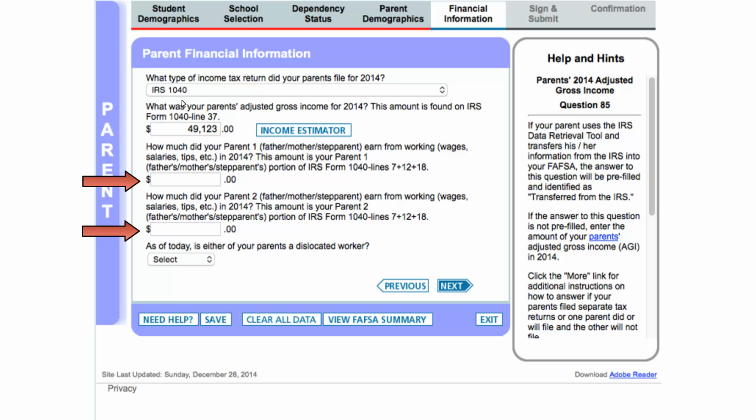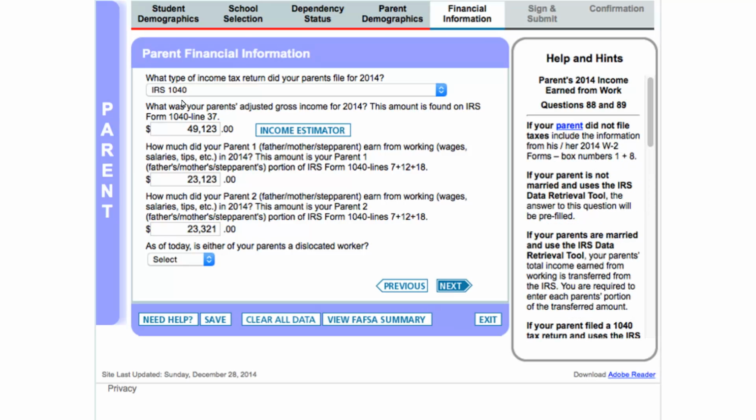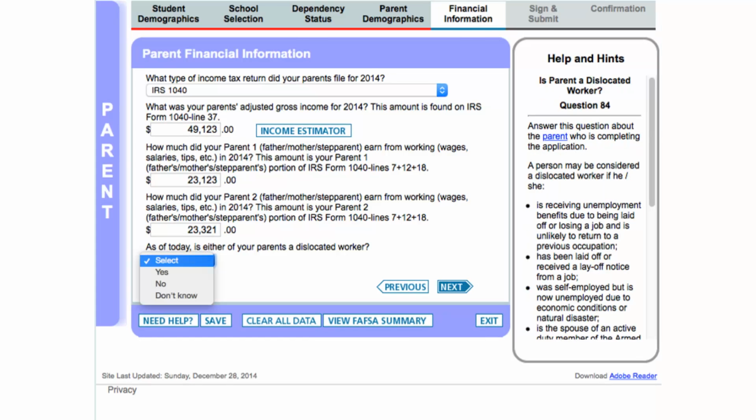The next question on the FAFSA asks for the amounts of your parents' wages in 2014. The information is commonly reported on W-2 forms received by your parents from their employers. Next, you will be asked if either of your parents is a dislocated worker. This is someone who has lost his or her job, has been laid off, has received a layoff notice, or is receiving unemployment benefits. Dislocated workers also include those who are self-employed but have been unemployed due to economic conditions or natural disasters, or are displaced homemakers. For information about dislocated workers, refer to Help and Hints.